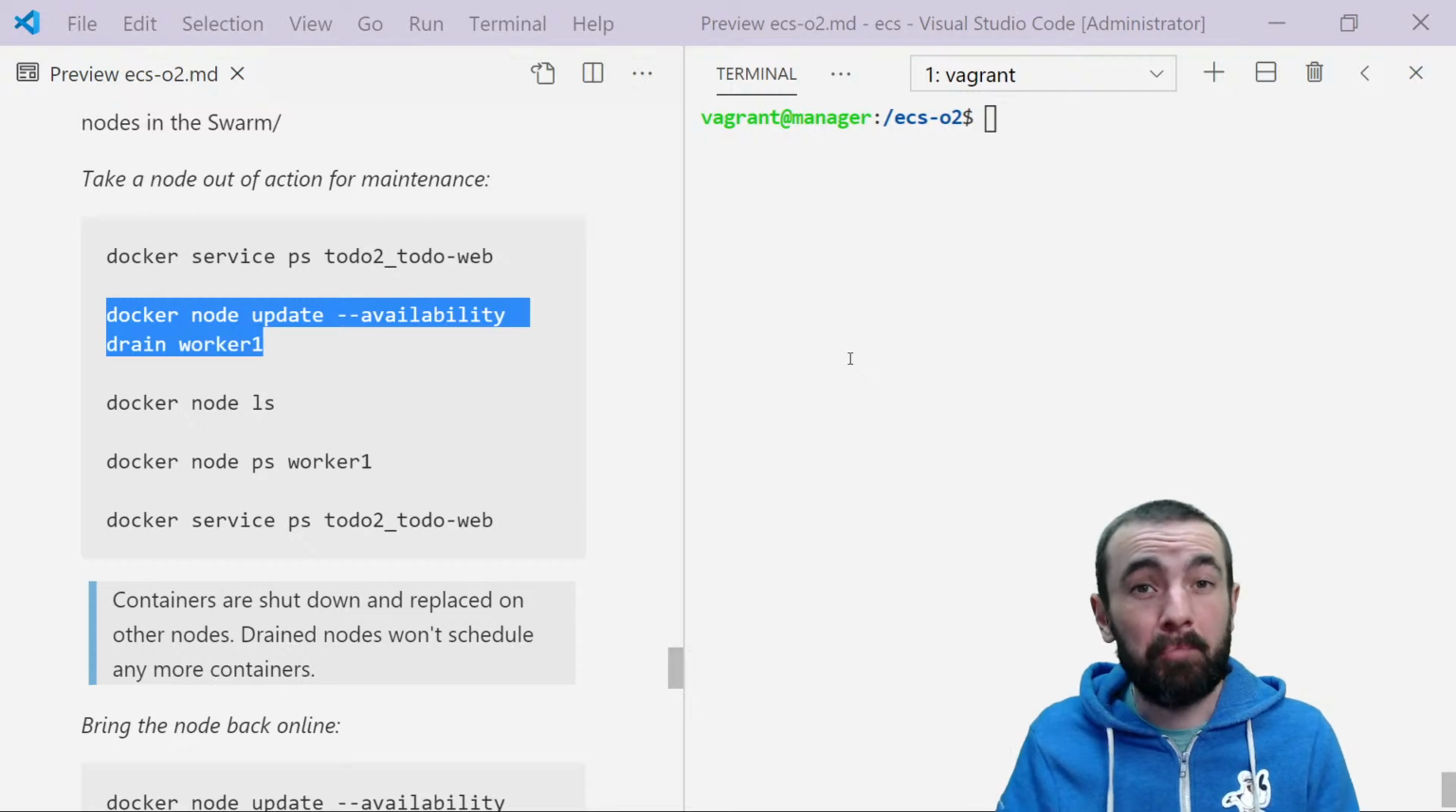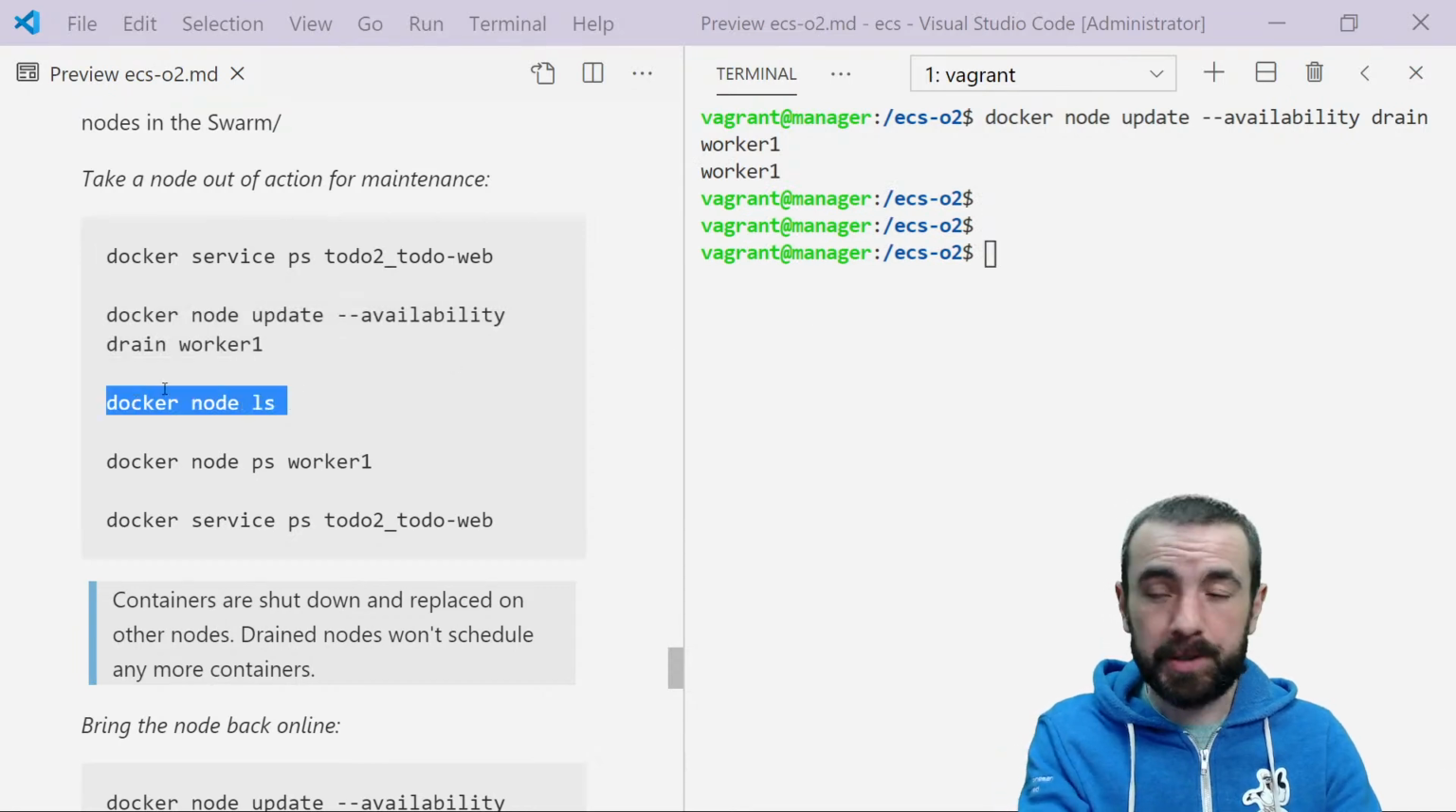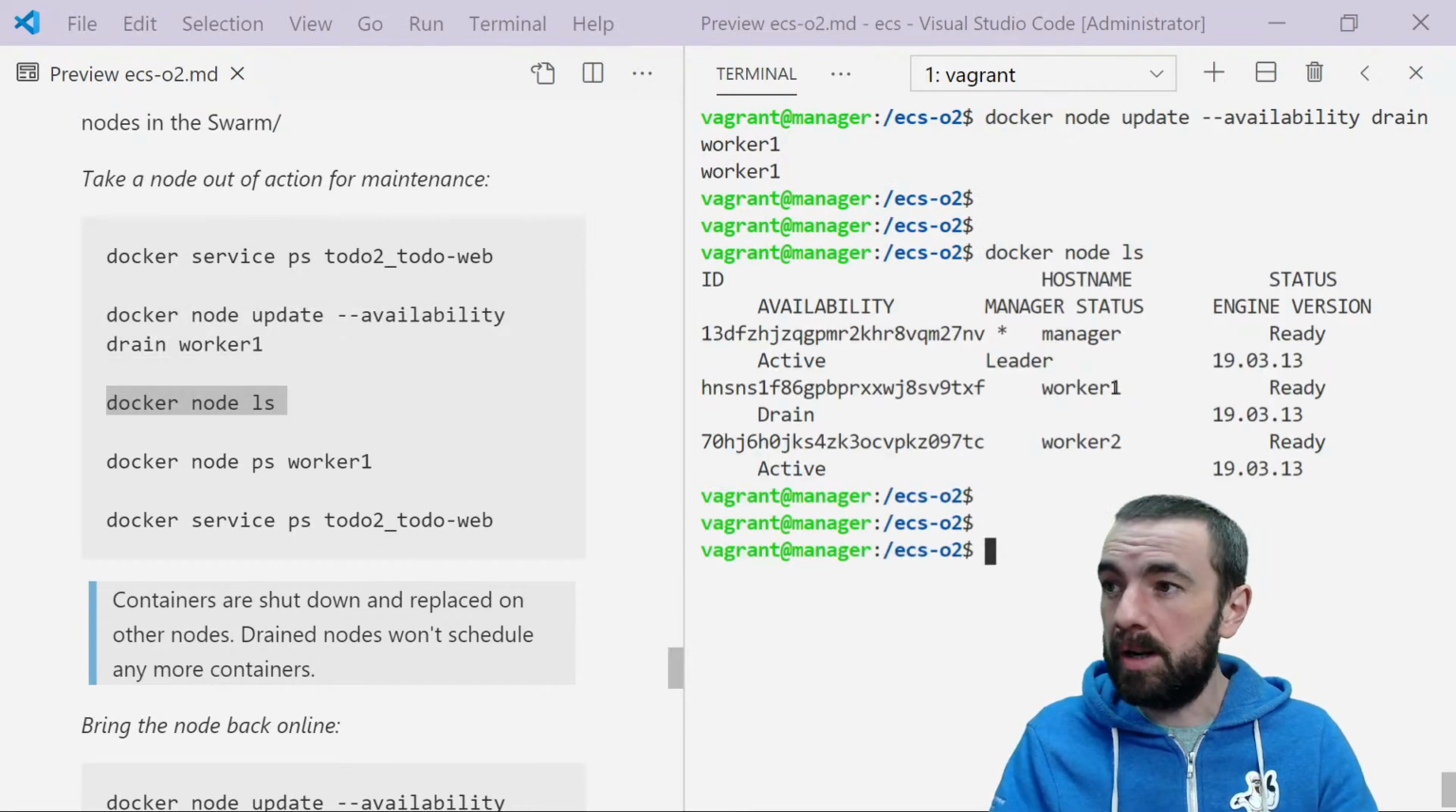So I can do things to it and then bring it back online again. So if I run this Docker node update, I'm setting the availability to drain for that worker. And now if I look at my nodes, what I can see is that Docker knows about these things.